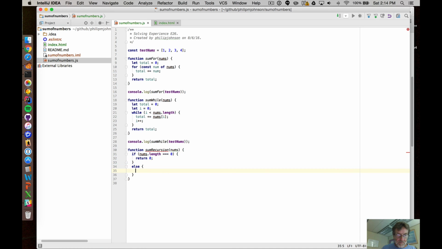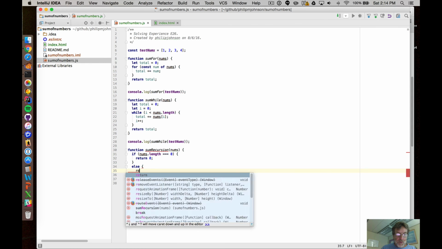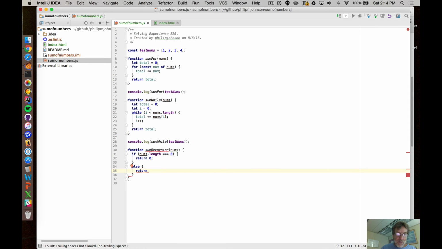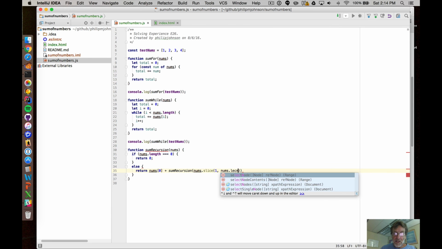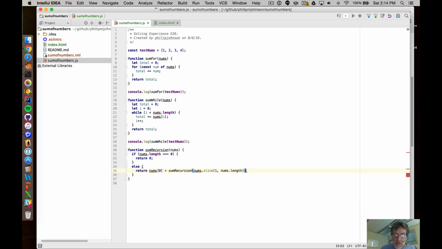Else, return, and now what we're going to do is return the result of adding the very first element of the array, nums[0], to the recursive call, sumRecursion, where we pass in the rest of the array, and that's a slice, slice(1, nums.length). That's just kind of a canonical JavaScript-y type thing here.